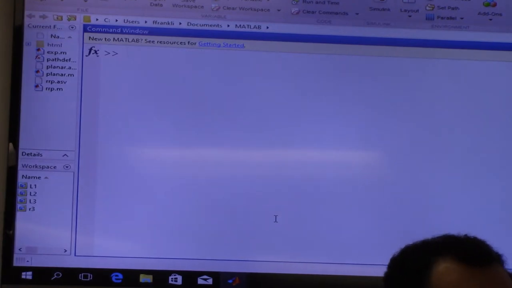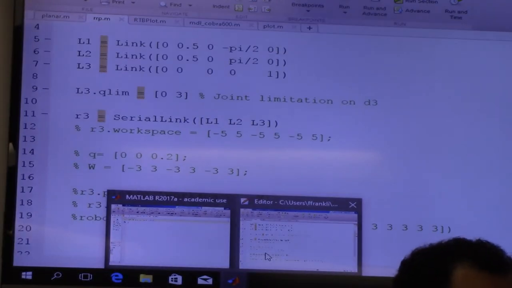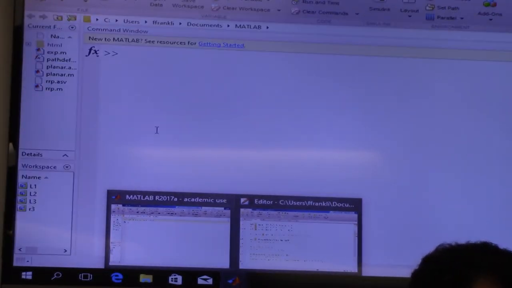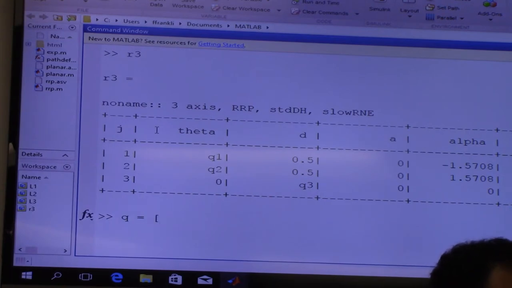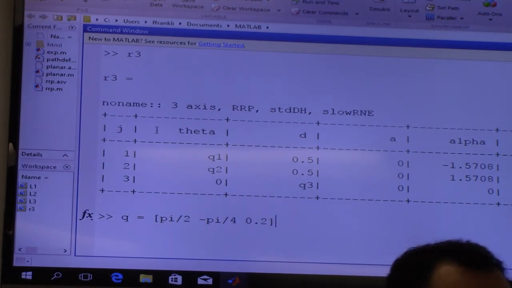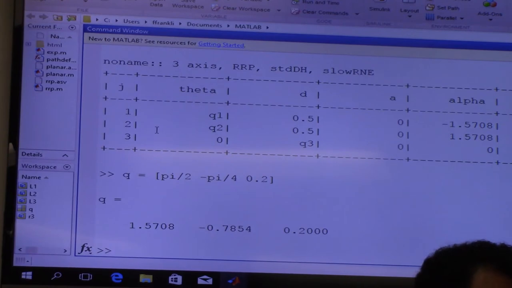So what I want to do is fkine. It is an RRP manipulator. Let me set up a joint vector. Q will be equal to, let's say, pi by 2, minus pi by 4, and for the prismatic joint, let's say I'm going to give it 0.2. This is my joint vector. Now I can find the forward kinematics of R3, comma, Q.